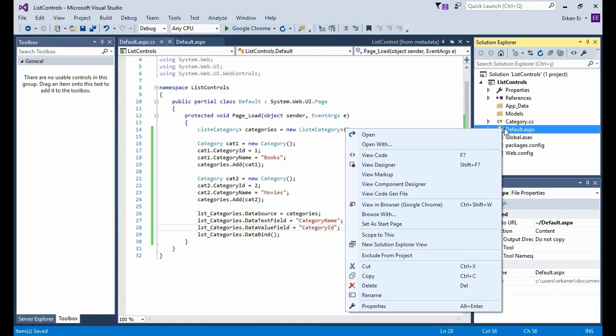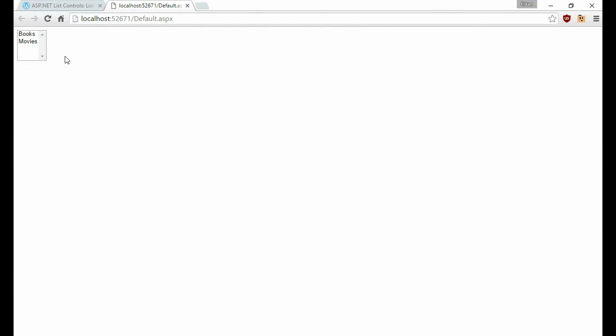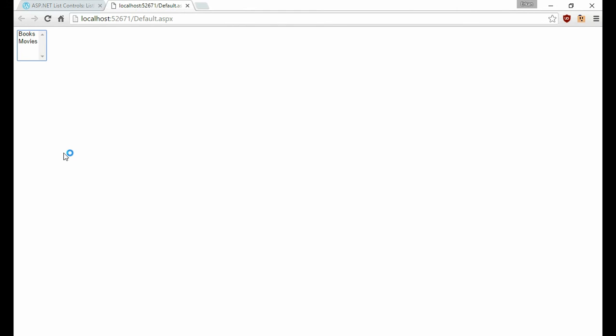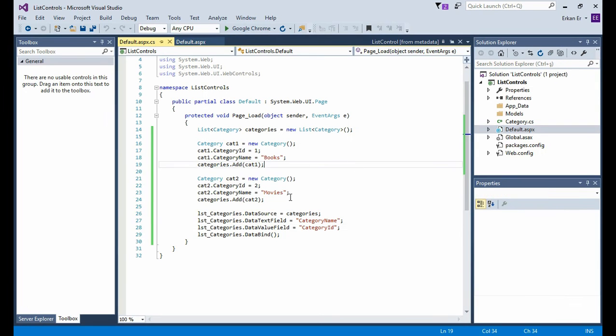So let's display our page in the browser. And yes, this time it works. It displays the category names. And if I check this HTML source for our list box, you will see that the values for each item are also attached to the value attribute of the list items. First one is 1, second one is 2. The reason why I can get the IDs of each category as the value fields is because of this line.